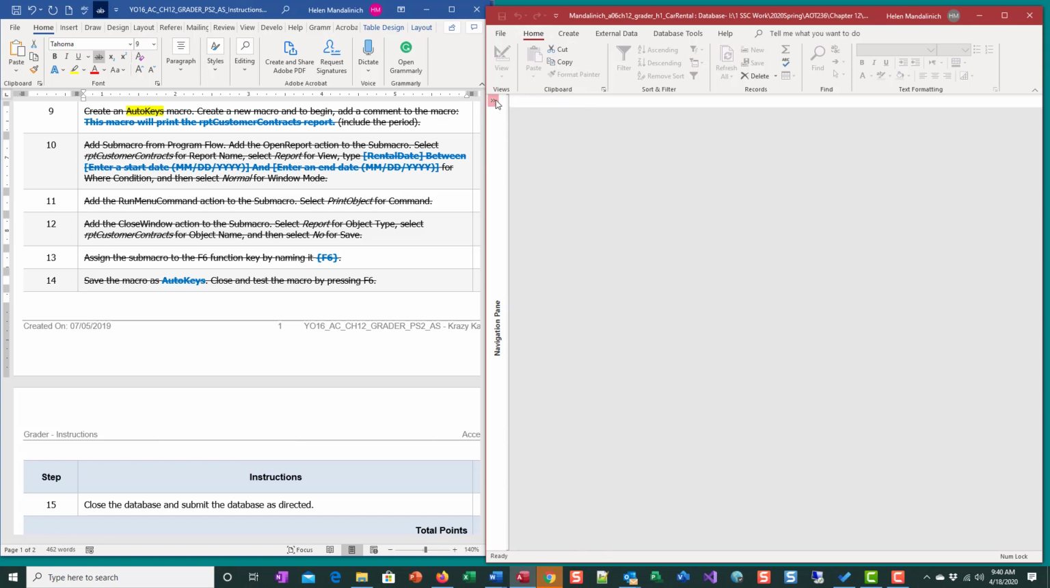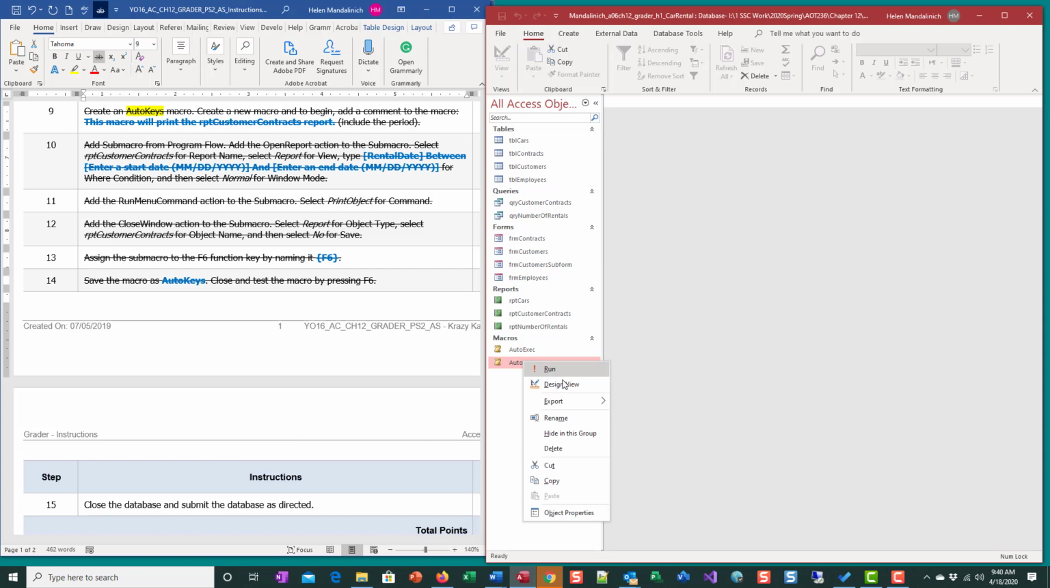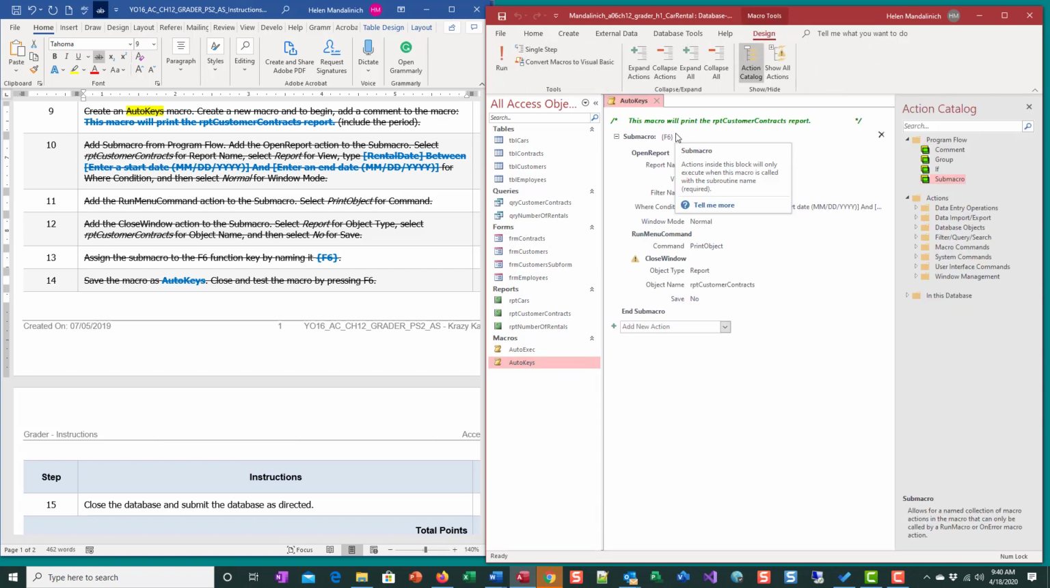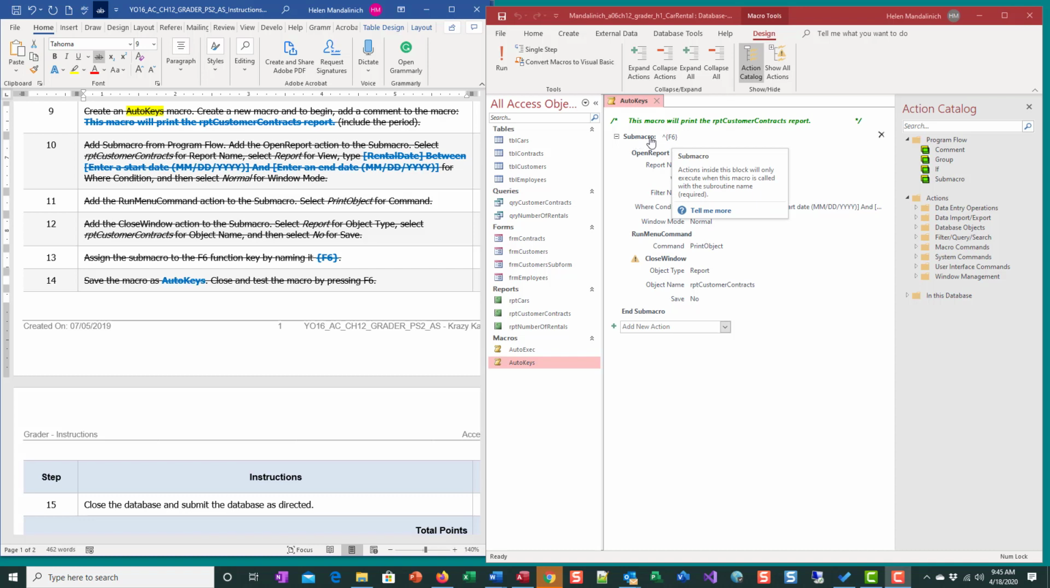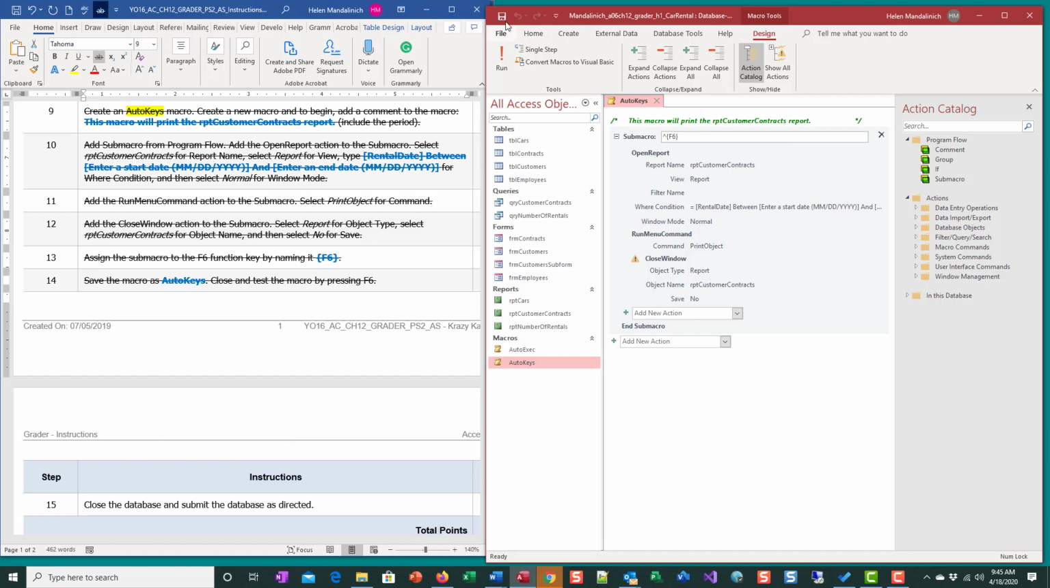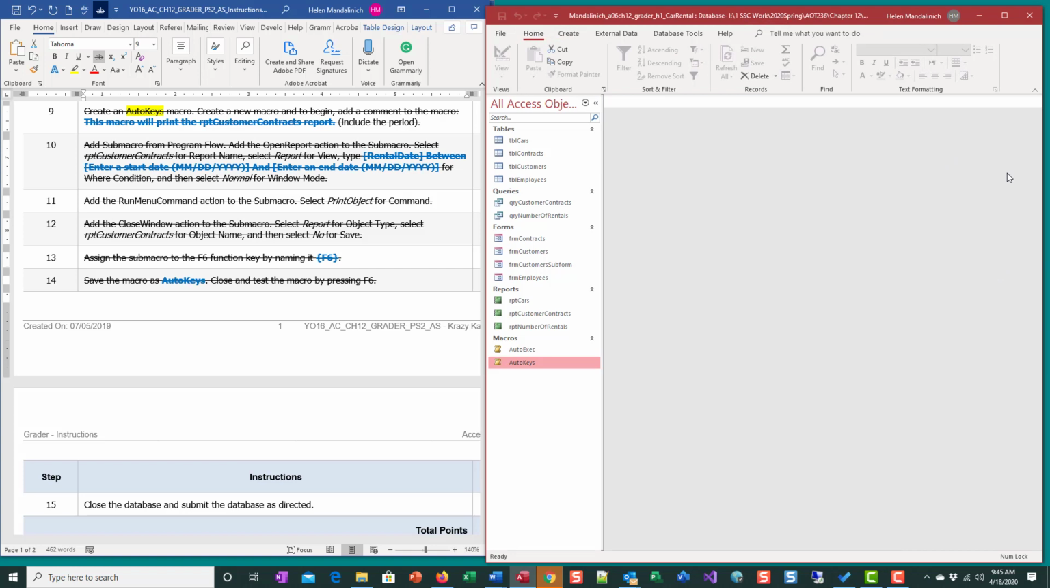And it did not work. Let's see. AutoKeys, design. F6. Okay, I figured out what I forgot. In the sub macro name, you need the little caret in front of it. So caret F6, which would then cause it, if you do a Control F6, to run.